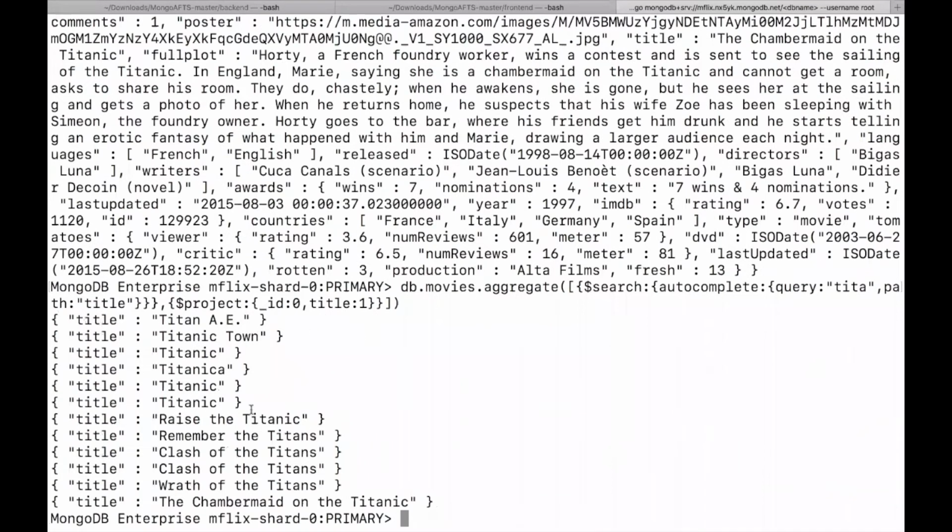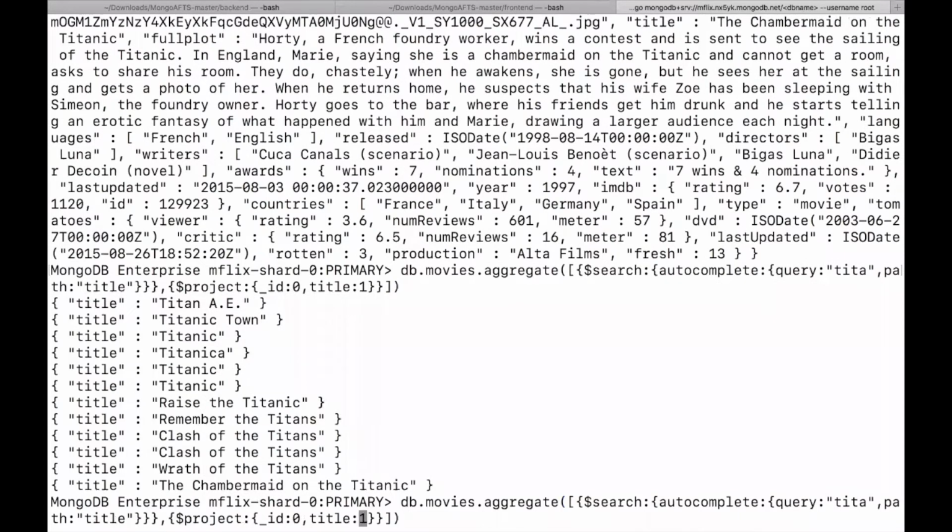So it is listing me all the titles that start with Tita or contain the word Tita. You can see Remember the Titans, Clash of the Titans, Titanic, Titanic Town, Titan AE. These are all different words, but all of them start with, or have a word starting with, Tita in the title column. Let's search for another term.